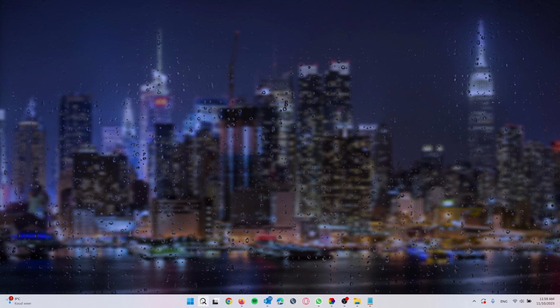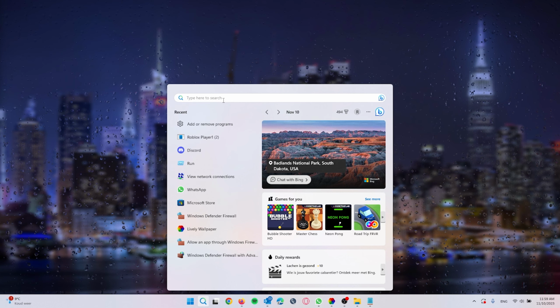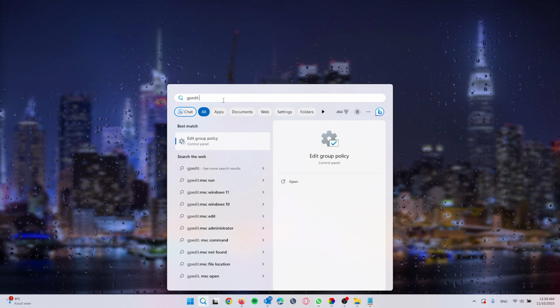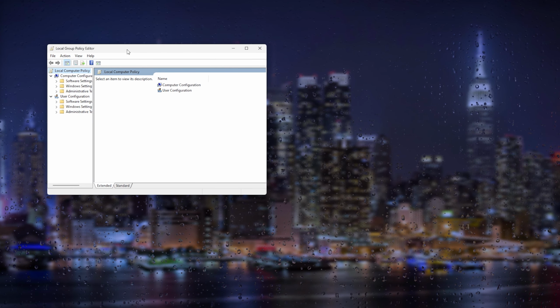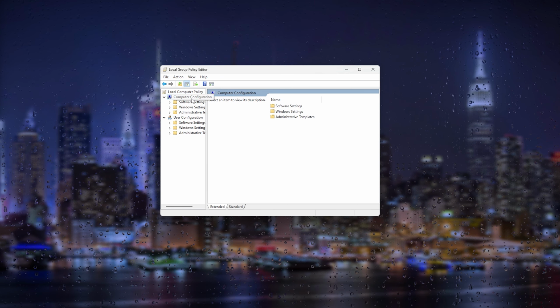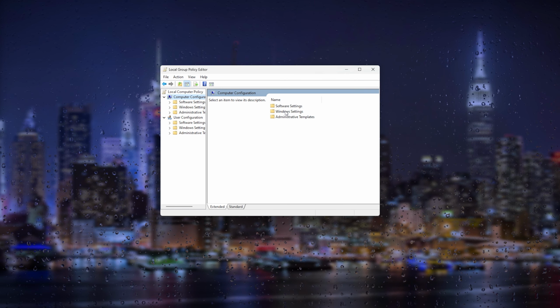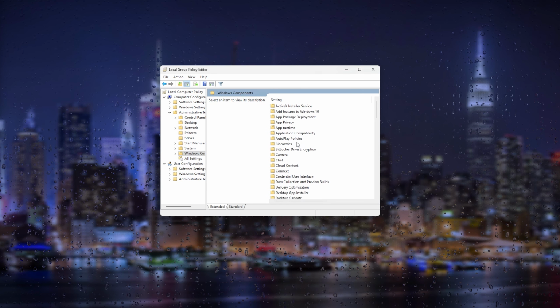Now for the method I'm going to show you next, we're going to the search bar right here and we type in gpedit.msc. Now press enter. What this will do is take you to the local group policy editor. Now from here we simply go down to computer configuration, go to administrative templates. From here simply go to Windows components.